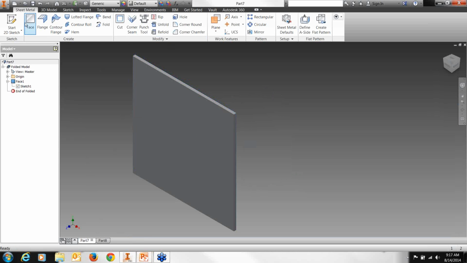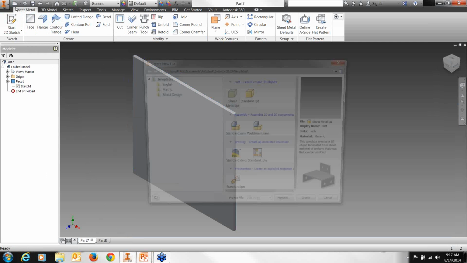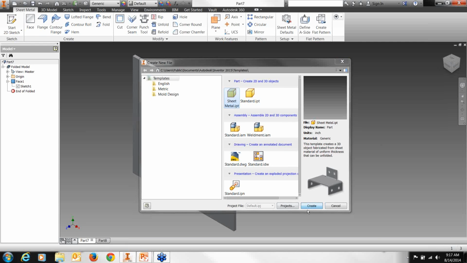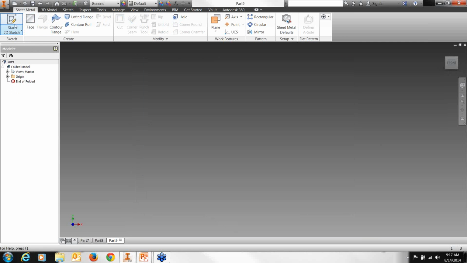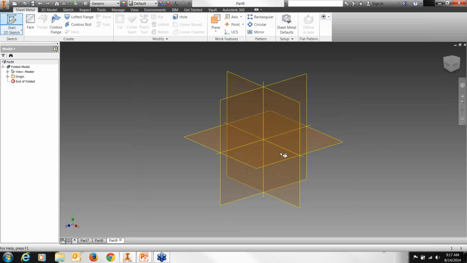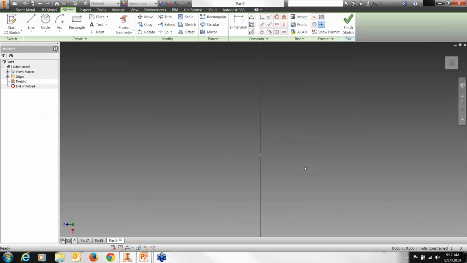Now that we talked about the face, we talked about the contour flange, let's go into the contour roll. So once again, we're going to start a new sheet metal part, and then we're going to create a sketch for our contour roll. With the contour roll, it's similar to the revolve in the 3D model. So, for example, we're going to need to make a sketch.